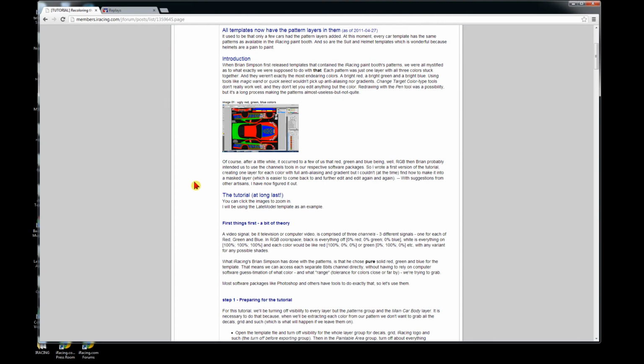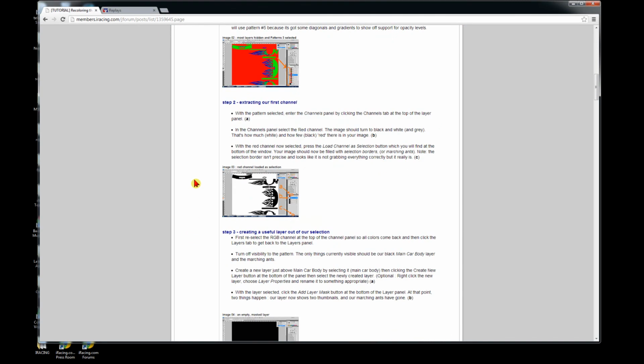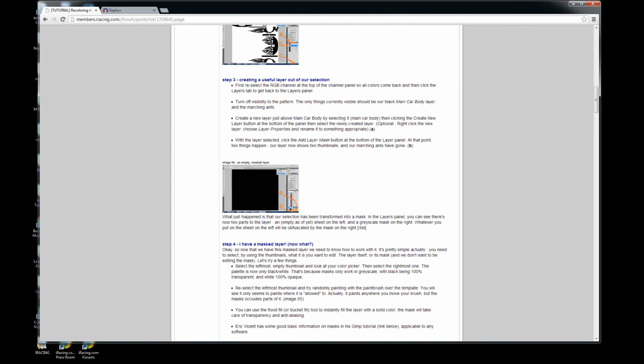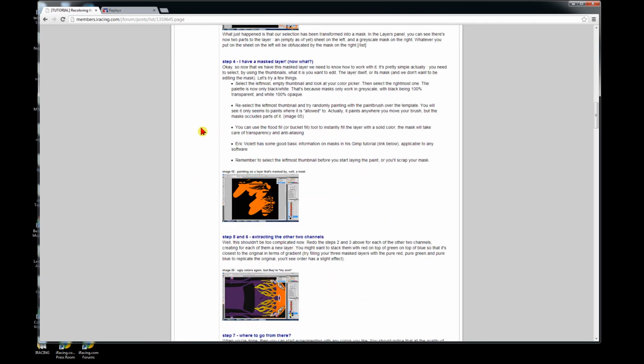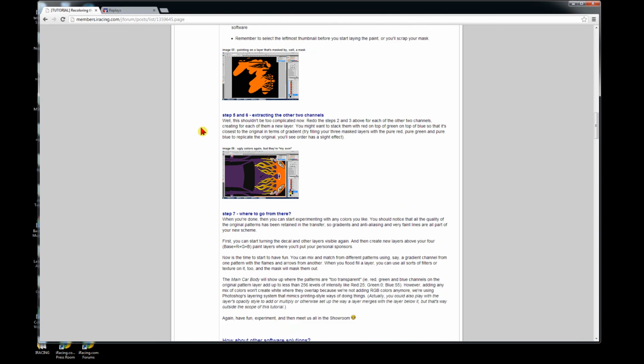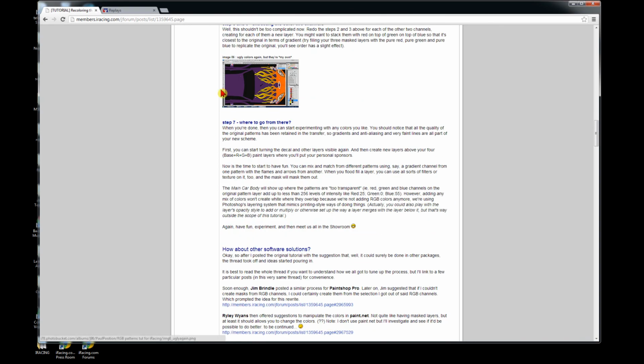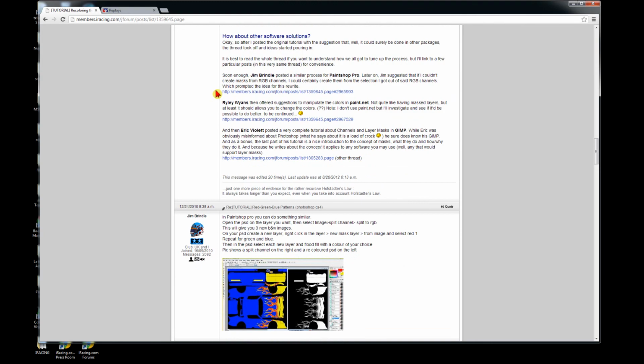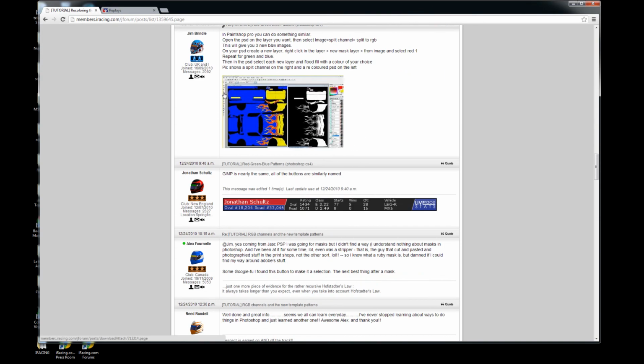I think he might even talk about how to work with the gradients. It does work a little bit different in Gimp, like I mentioned before, but he'll get you through the process. You can transfer a lot of this stuff over to Gimp. And I think all of the buttons are similarly named.